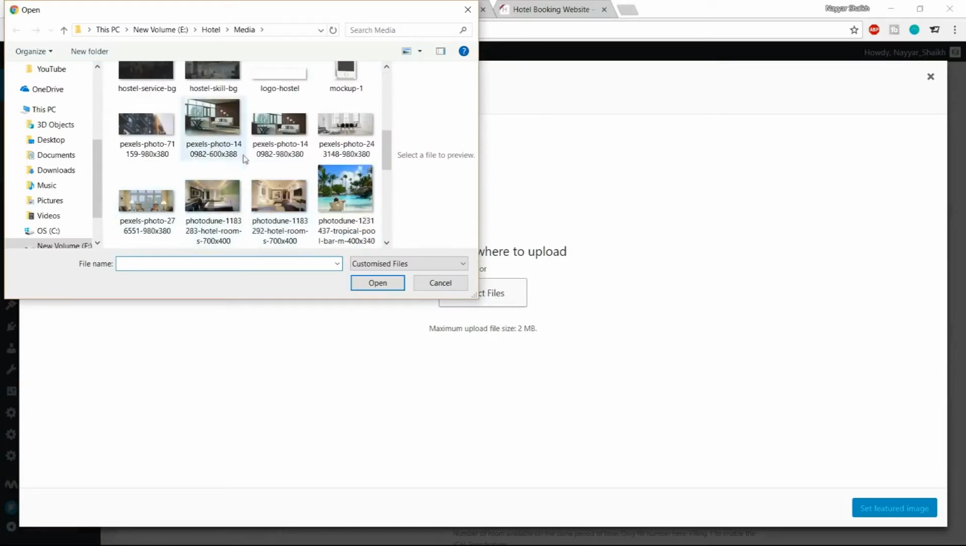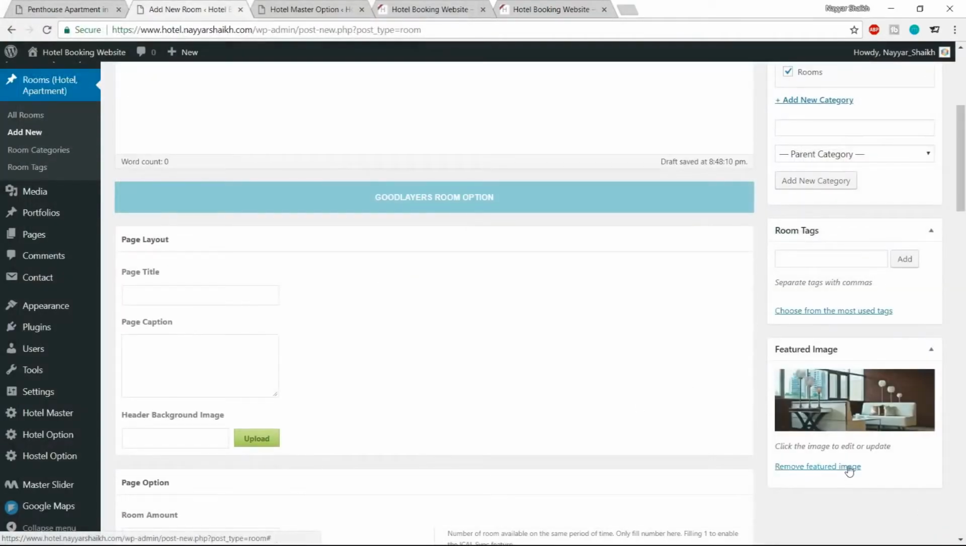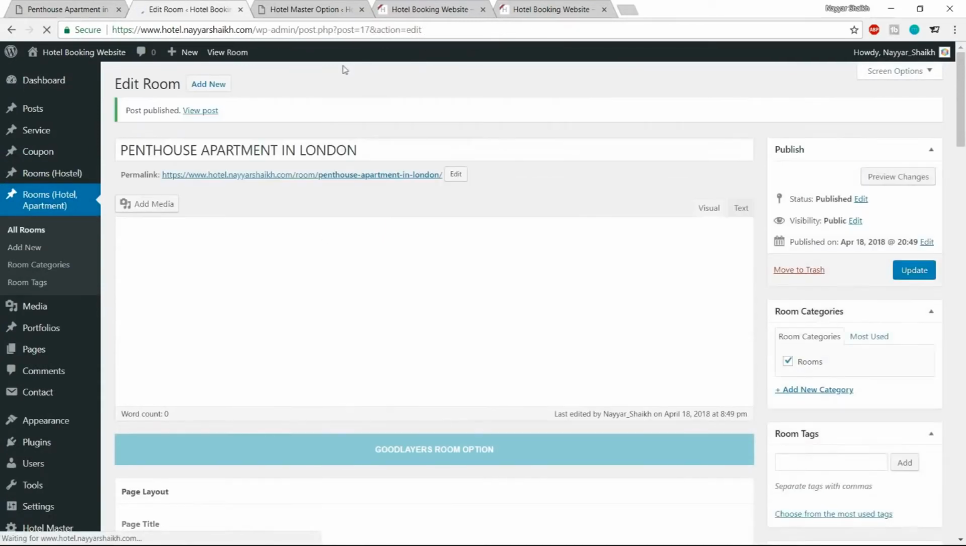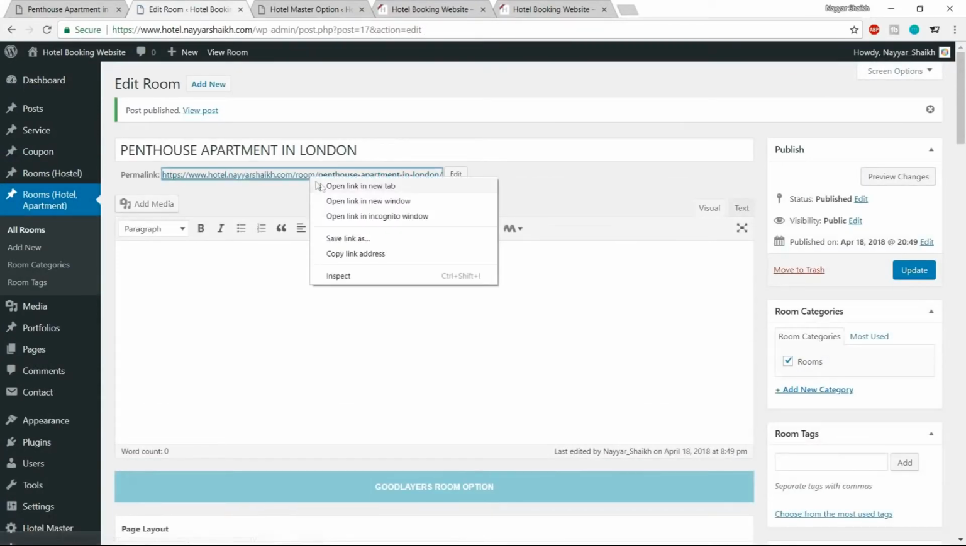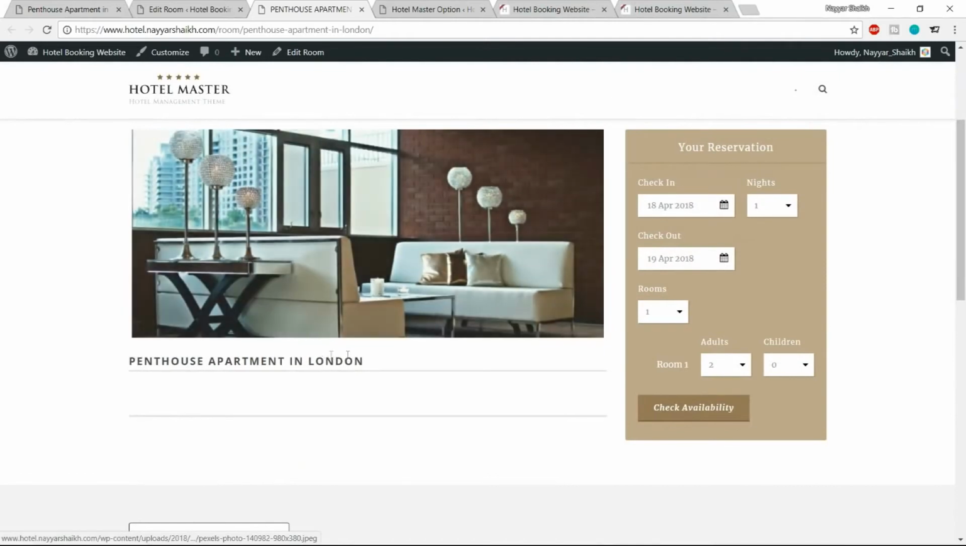Now let me see, I think this is the one. Select this. Okay, 980 by 381. Select this, click on open, click on set featured image, and before doing anything else, just publish this. Let's see how it looks. Let's open this link in a new tab. So this is how it is looking at present. We have this featured image, we have the title. So this is looking better.